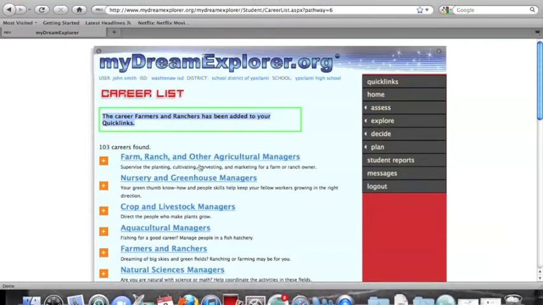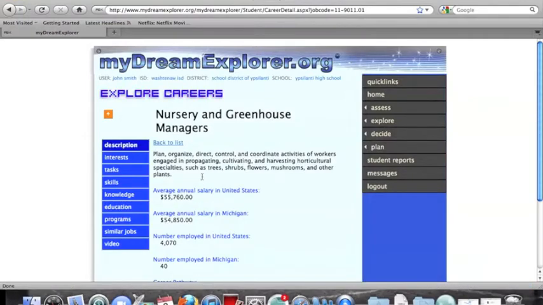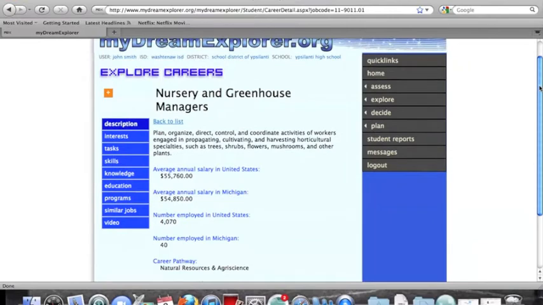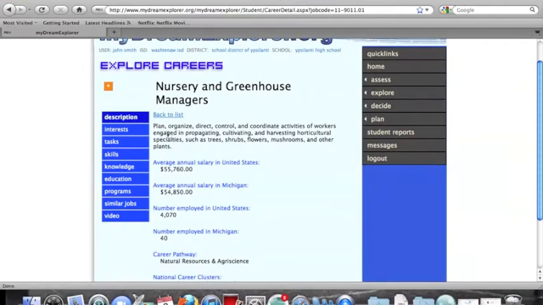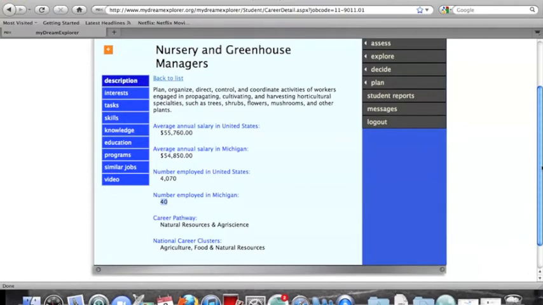Now let's say a nursery and greenhouse manager. I'm not too sure if I want to do that or not, but let's learn about it. After you click on their career, it'll tell you what kind of things they do, the salary of a nursery manager in the United States, salary in Michigan, how many are in the United States, and how many are in Michigan. Pretty cool.